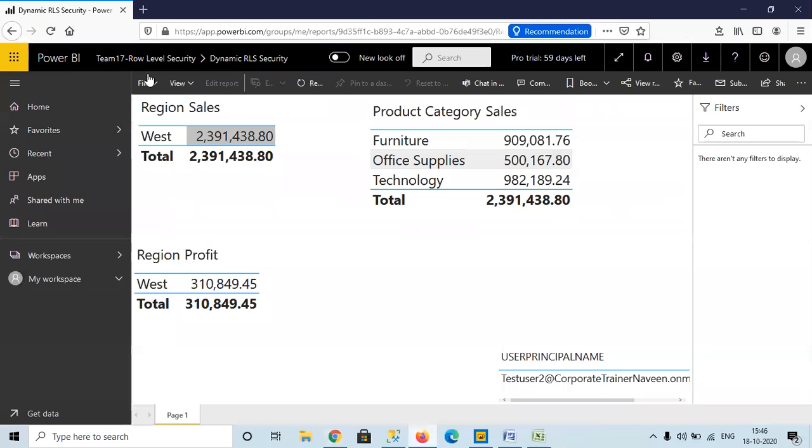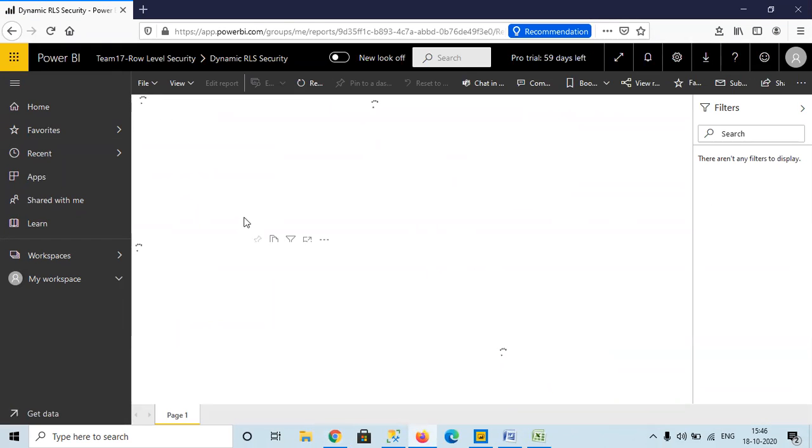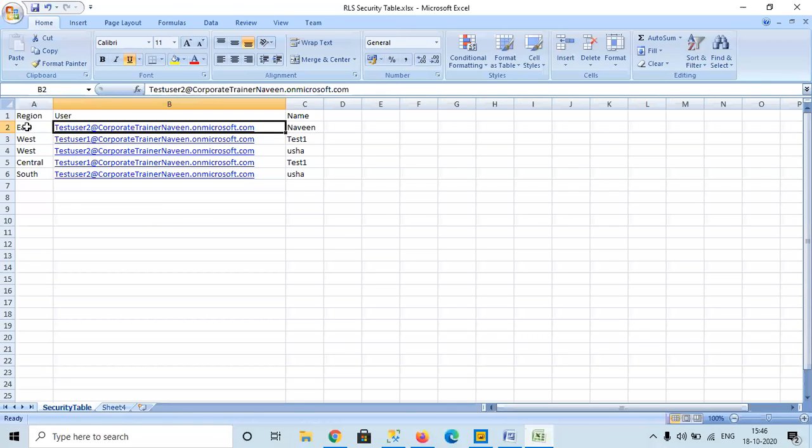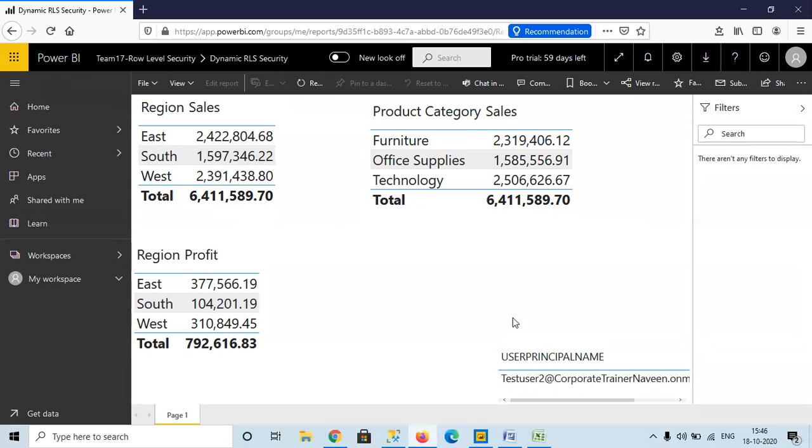So I go here and refresh it. Now this user should be able to see the data, right? What all does he have access to? East region, west region, and south region. Central he should not see. Central he cannot see, right? You got it? Is it clear? Yes. You can see when this user logs in, it will show this user has logged in.